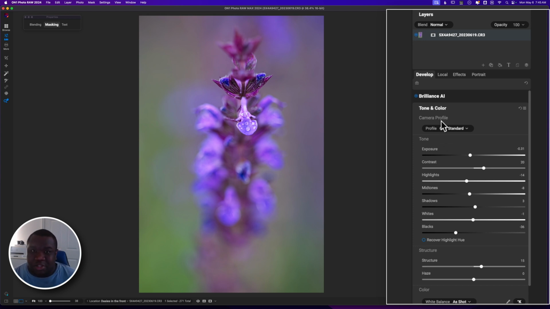Now, I will put a disclaimer. You only get the option to change a color profile on raw file types. So that'll be a DNG or whatever your camera native raw file is. All right. So if you're working on a TIFF or a JPEG and you see this grayed out, that's the reason why.